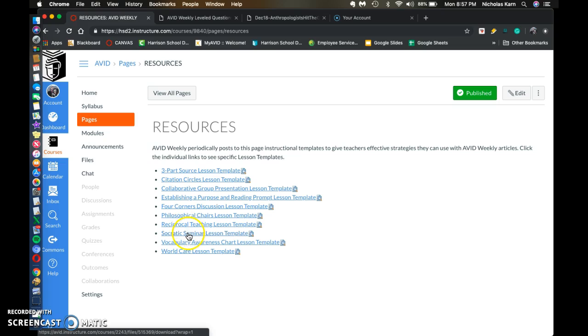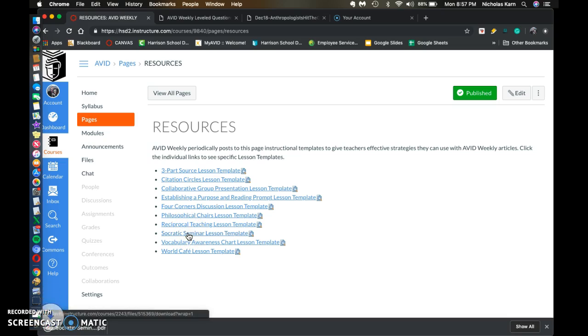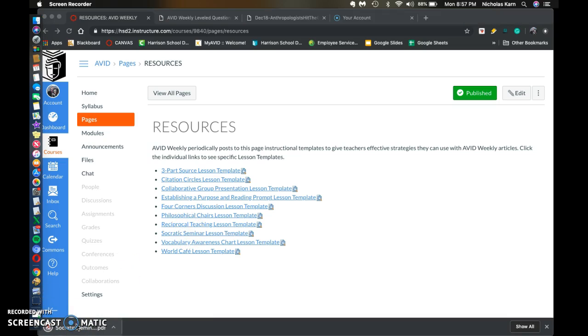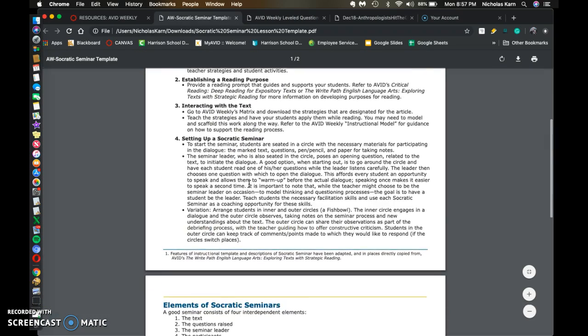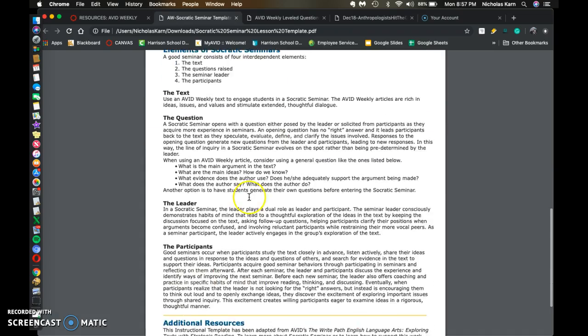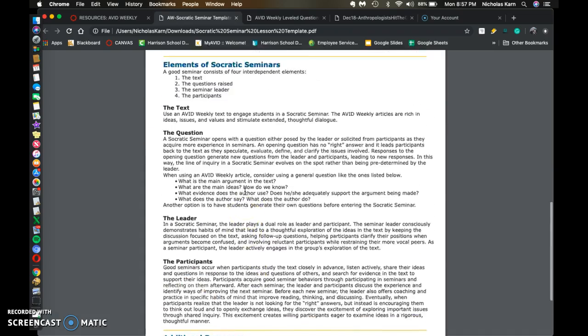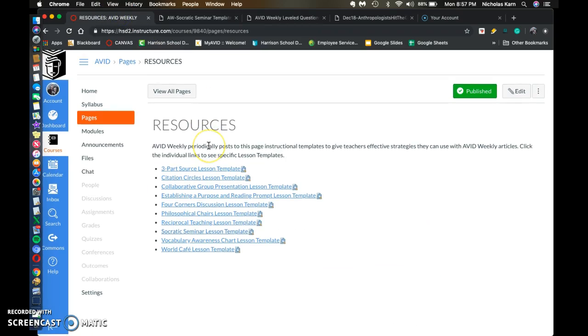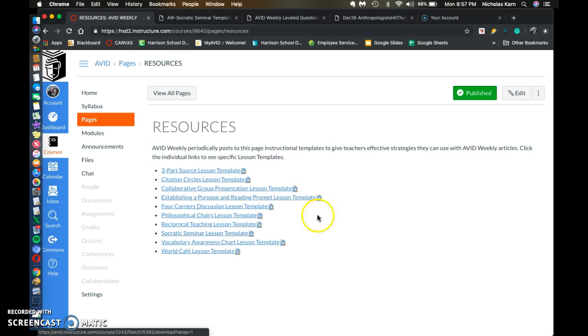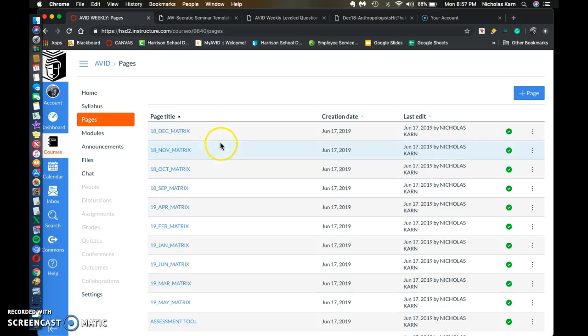Something that we use quite a lot in Avid is the Socratic Seminar. English as well uses this. But this is just a template that you can access. Once you open that up, it has all the instructions for you. And anytime you do something new, it's obviously going to take some support. So if you want any of our Avid site team or myself to come in and evaluate or help with that, we're more than welcome to. But we're all still learning, so it's going to be a fun process together.